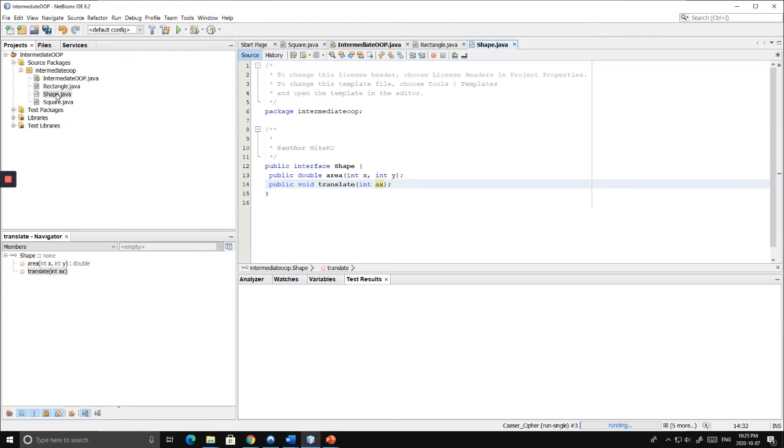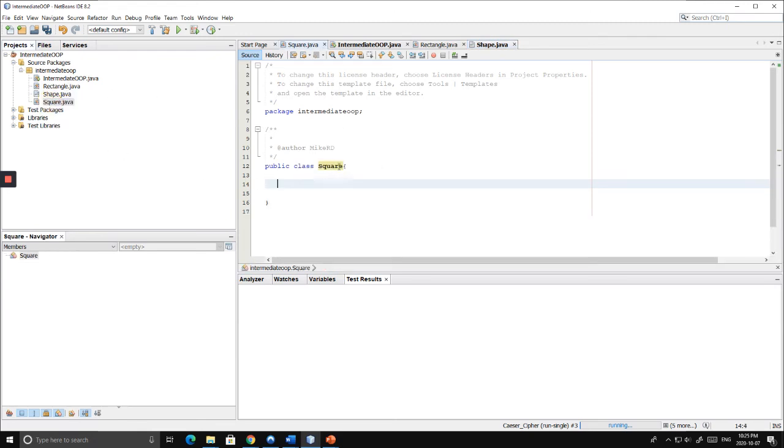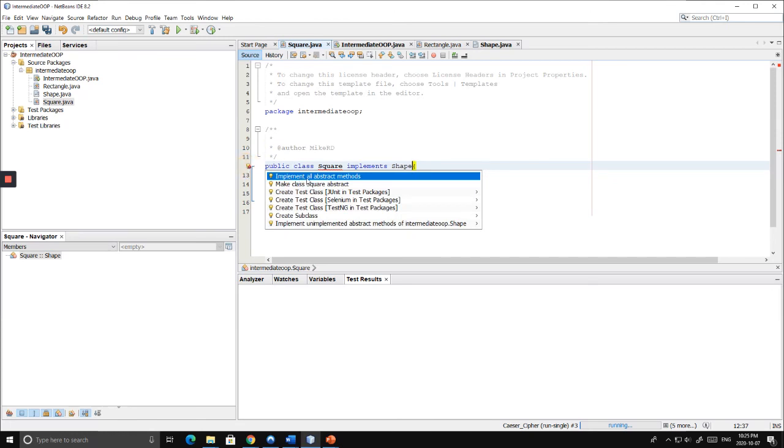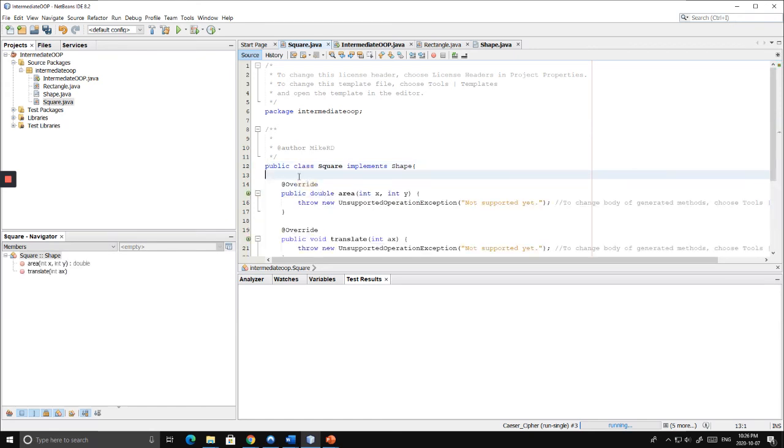But if I were to go into my square class and I were to now say that I want this to implement shape, you'll notice that it's happy with this, but it has created an error. And when I go into the error, it's going to say, you can't do this, because if you want to actually implement shape, you are going to have to implement all of those abstract methods. Abstract methods are those ones that you didn't give any sort of a body to. So in order to make this work, I'm going to have to implement them.